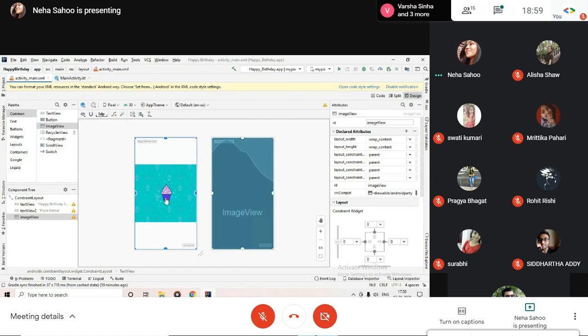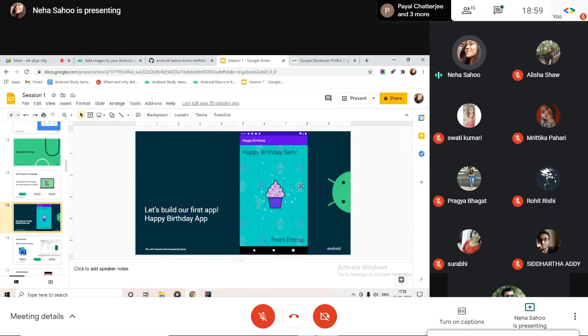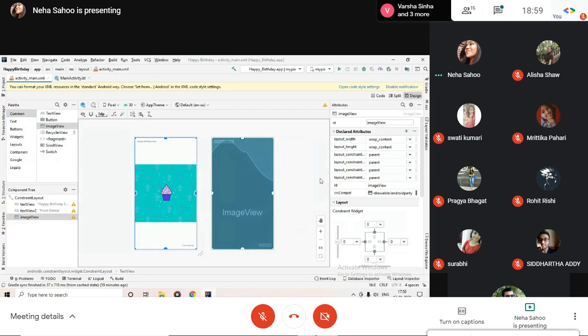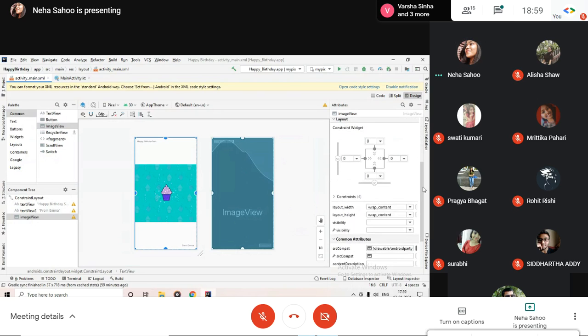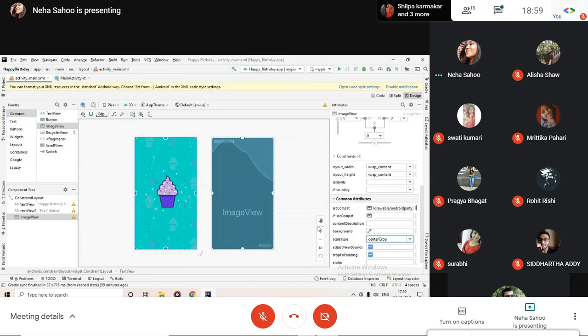So you can see the image has been added, but there is an issue. The image is not the same way as it is in the app. Wait, I'll show you. It's completely filling the screen, but in our case, it's not filling the screen. So just move downwards, and here you will find a thing called scale type. This is an attribute for an image view. Just click the button and then you have center crop, and once you do it, you can see that the image has filled the screen.